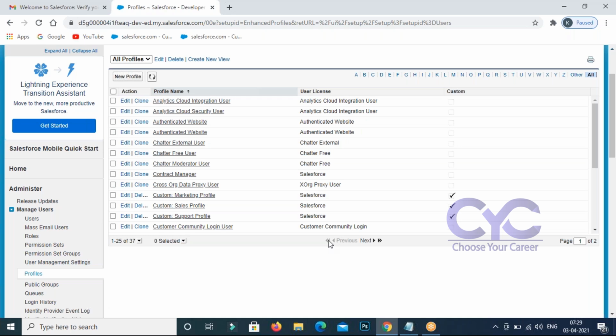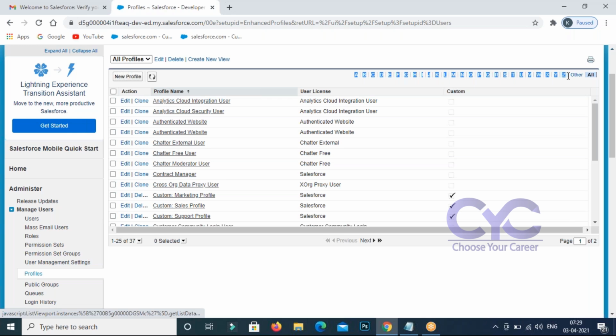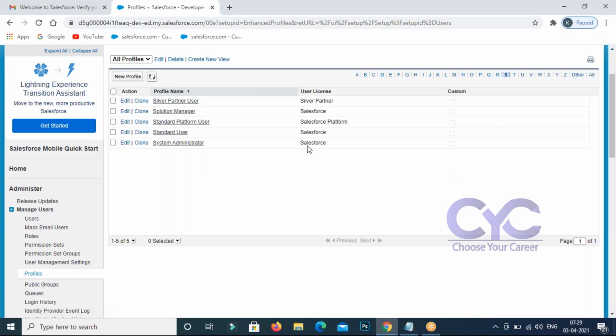If you don't want to go page to page and want to search globally, you can find through alphabets; you can have the alphabetical searches there. You can search somewhere else. System administrator. See that your profile is there. Okay, open this profile.